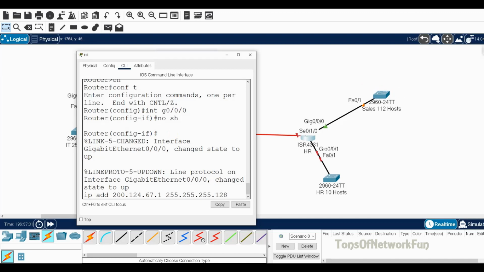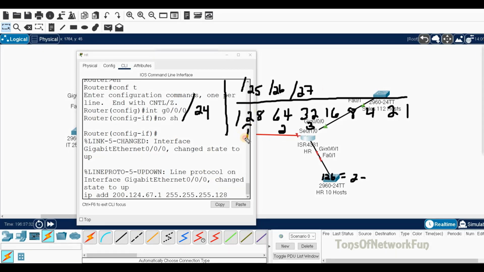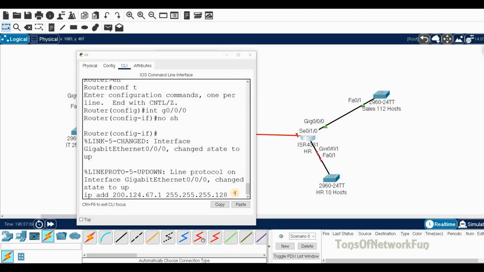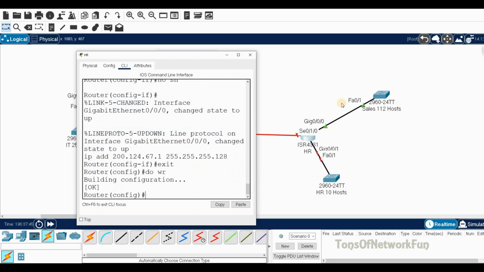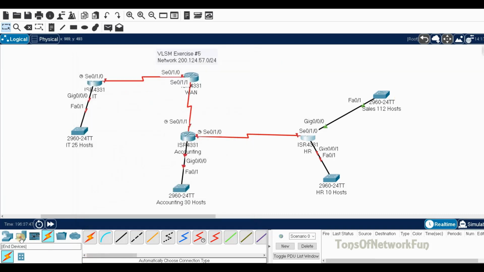Subnet mask 255.255.255.128. How 128? Because we only borrowed 1 bit and the value of that bit is 128. Save. Now I'm going to add one PC there.